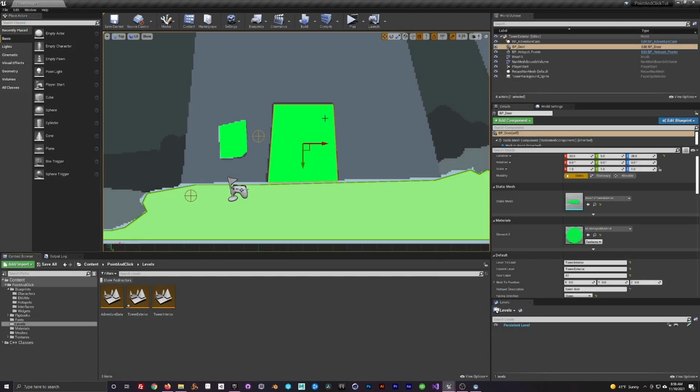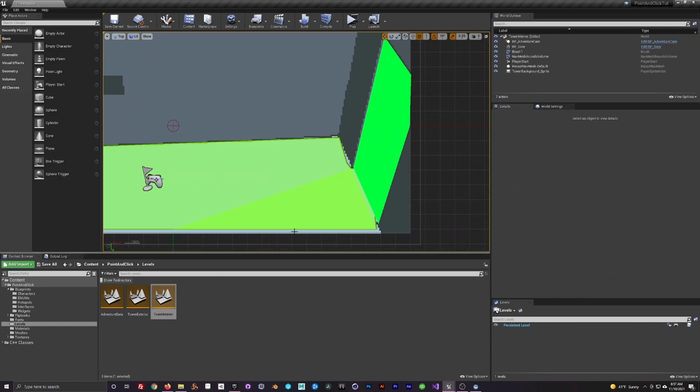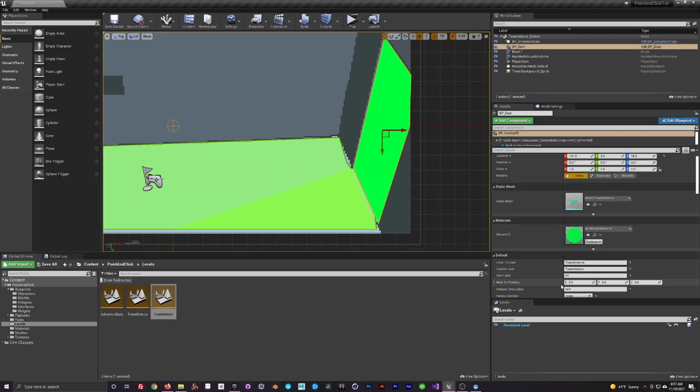Now, also before we forget, we want to select each door and change the walk to position to an actual position that the player can get to. And make sure that you do that for both the tower exterior door and the tower interior door.